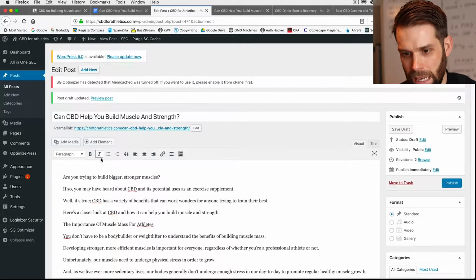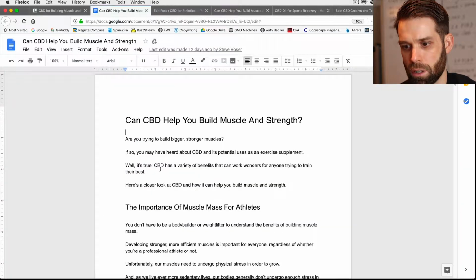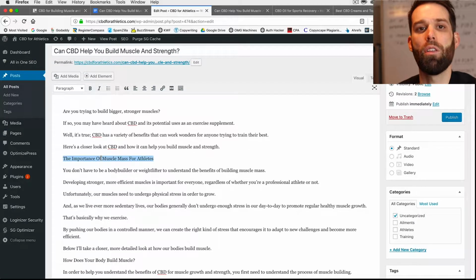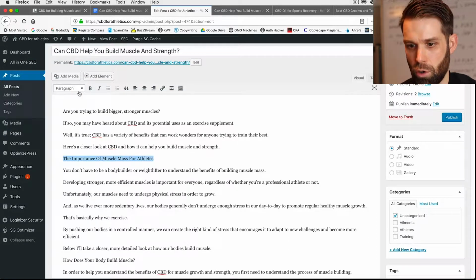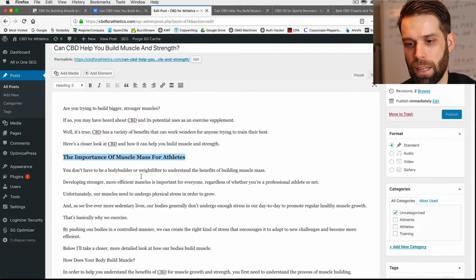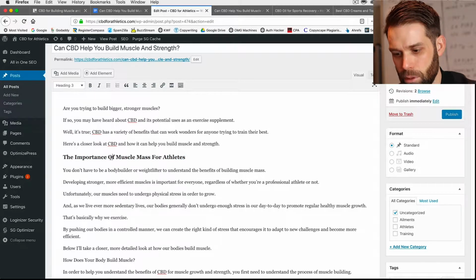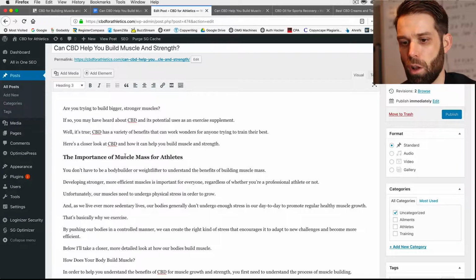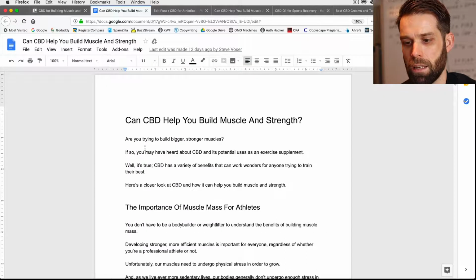So we can see here we've got the first headline, the importance of muscle mass for athletes. And we're going to make all the sub-headlines H3. So you will copy that or highlight that and we'll go H3, and there you go. Now I don't like to have capitals for some of these smaller words. So basically just follow that format, just capitalize the important parts. So words like of, for, the, we don't want to capitalize those. So that one's capitalized, and we've got a subheadline there.